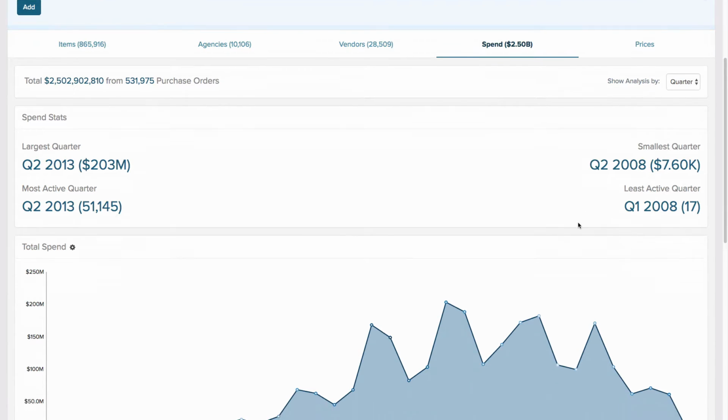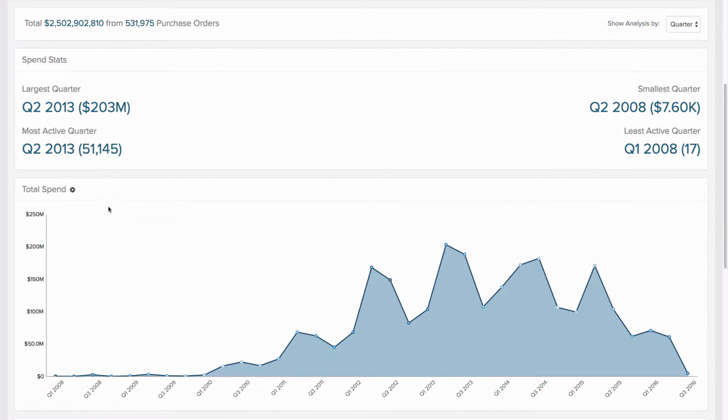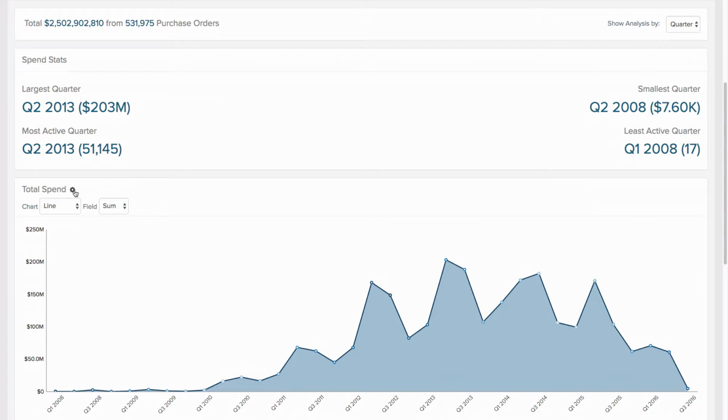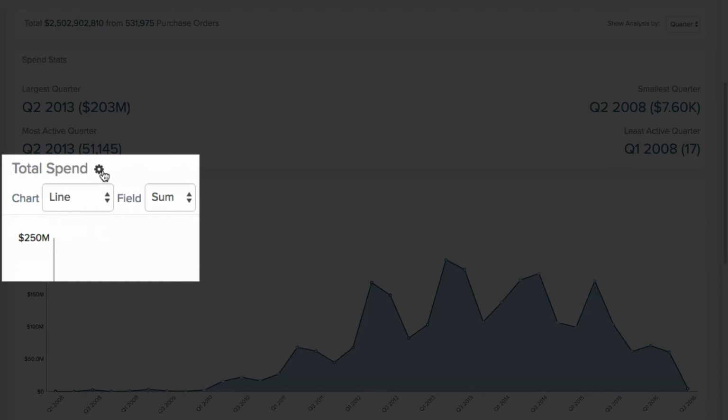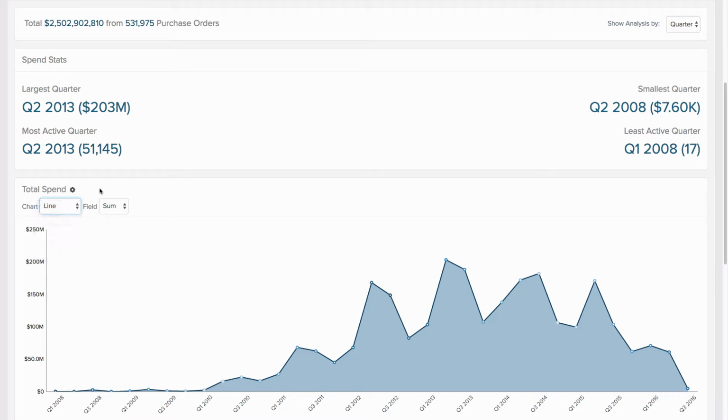And again, the system is going to show you that information directly. You can scroll through. You'll also be able to see the total spent. And if you click on this gear widget here, you'll be able to change that. So right now it's defaulted to a line item chart, but you can change that any way that you want.